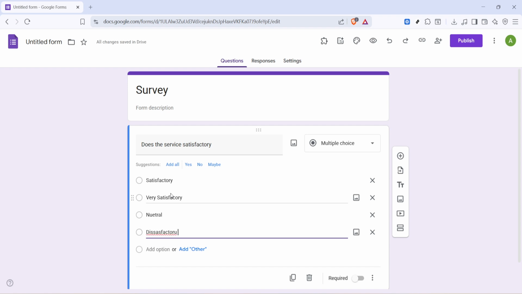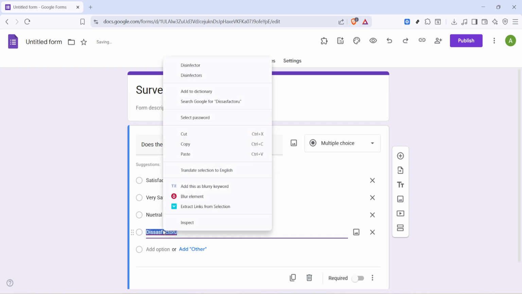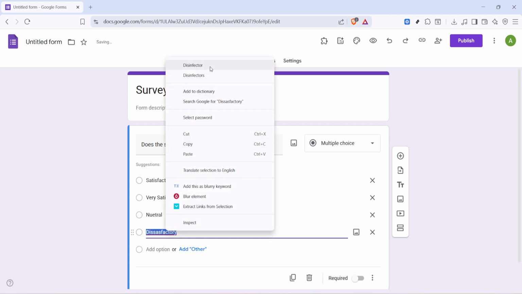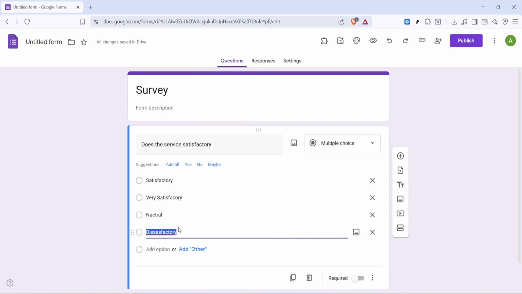Then, type the option. If your question is multiple choice, click into option 1 and enter the first answer choice. Press enter to add more options, one per line, keeping each option concise and mutually exclusive. If you make a typo, just click and edit. If you add an extra option by mistake, use the remove icon next to it. Aim for balanced choices that cover all reasonable answers without overlap. If you're unsure how many options to include, 3 to 5 clear choices is a good starting point.